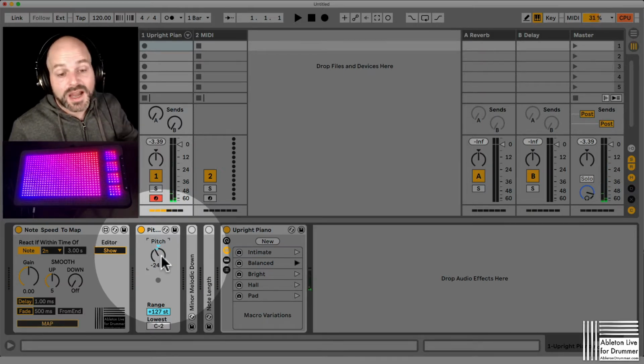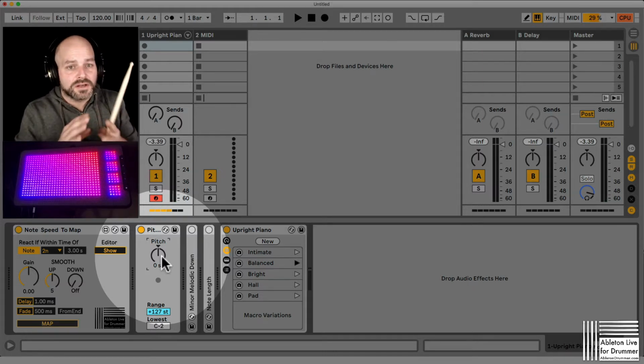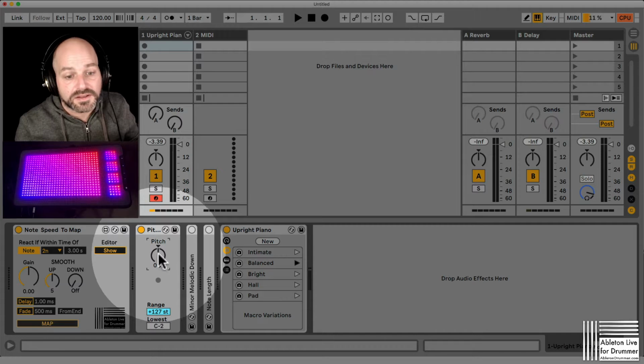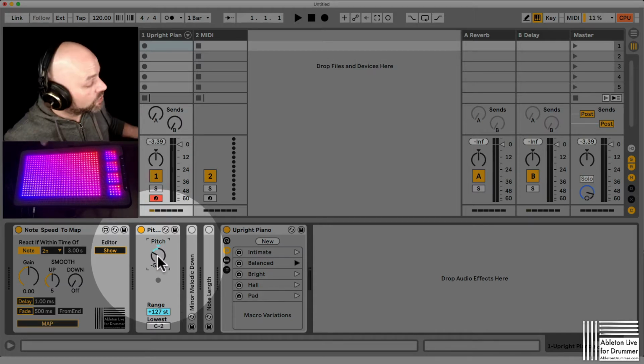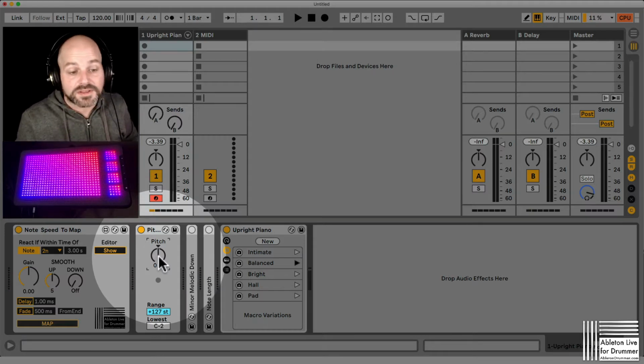So this is going up and down, and obviously we have a sampler device here, so we don't have notes all over the place. So if I'm transposing this, if I'm pitching this too low, I'm not getting any note here. Okay, but first let's set this up.